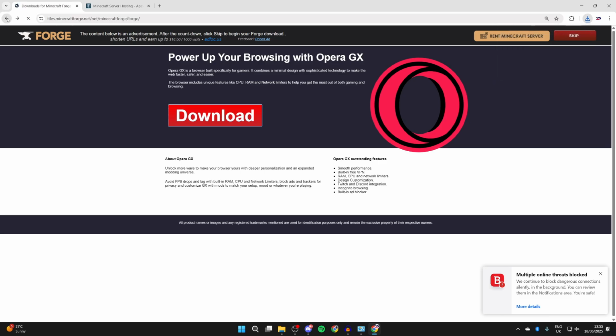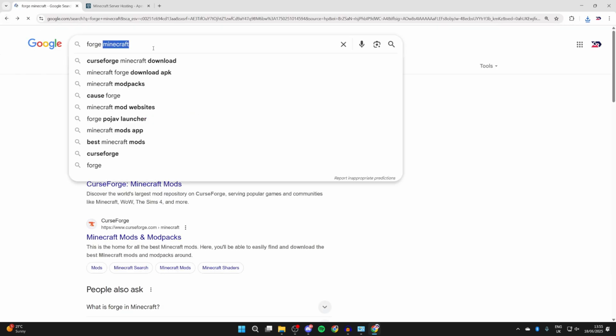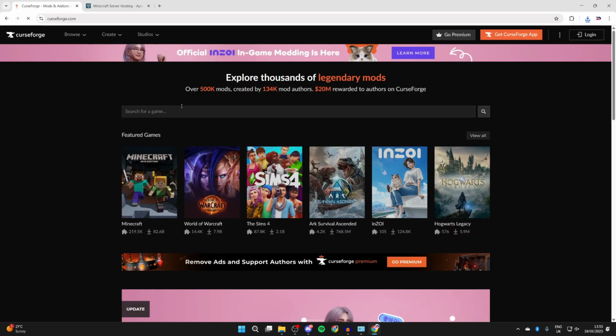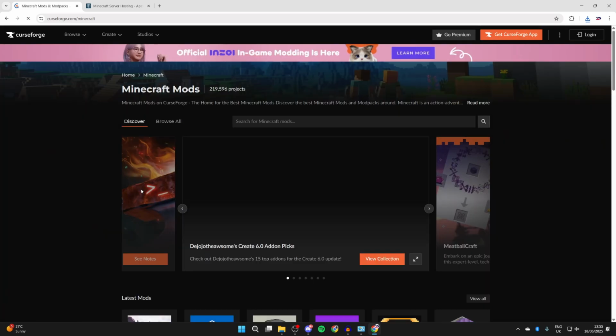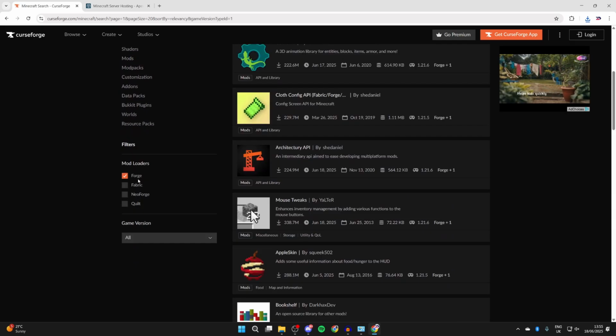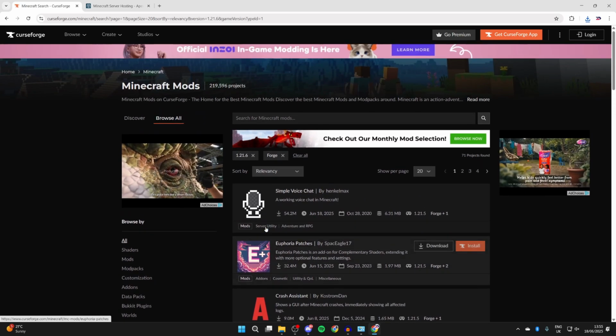So now that we've got Forge, we now need to go and get some mods for it. So a great site I like to use for getting mods is called CurseForge. There are other sites you can get them from, but here we are. What you can do is on curseforge.com is select Minecraft, select browse all at the top. We can come to mod loaders and select Forge, and we can go and filter for 1.21.6.